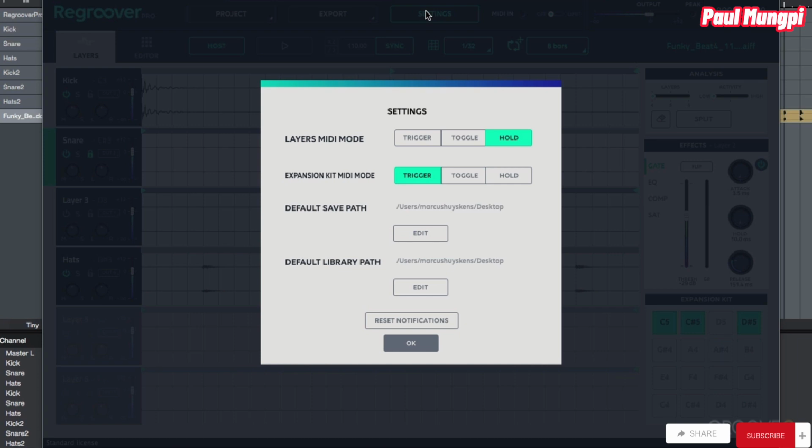Now, the settings over here can be useful if you want to change the default behavior of the way that Regroover Pro works. So for example, let's start off with our layers mode over here. We have three different modes: trigger, toggle, and hold. These are pretty standard functions in terms of different behaviors, so I'm not going to get too deep into this other than to tell you that you can activate these. But let's have a quick look at our expansion kit mode. I've got trigger, toggle, and hold. Right now it's set to trigger, and this is going to simply trigger a one-shot.